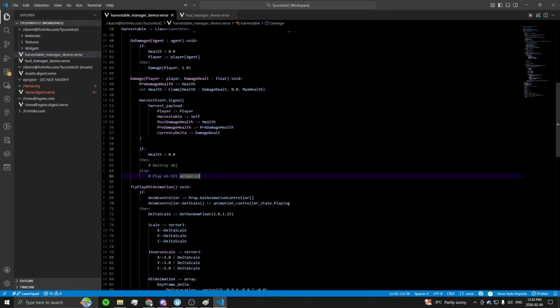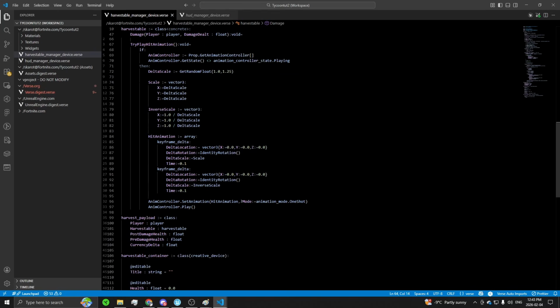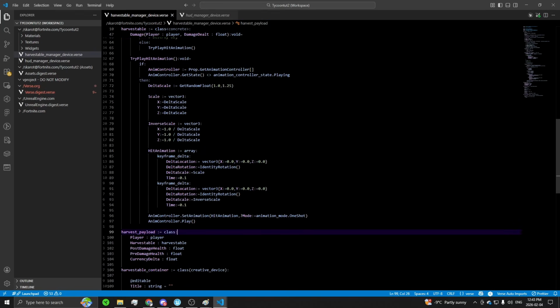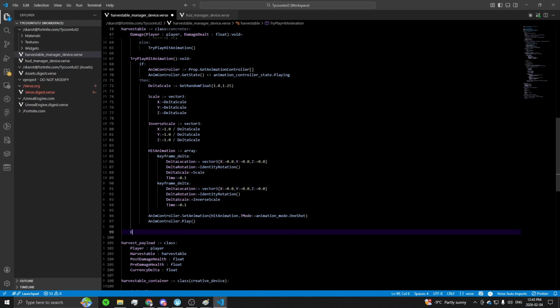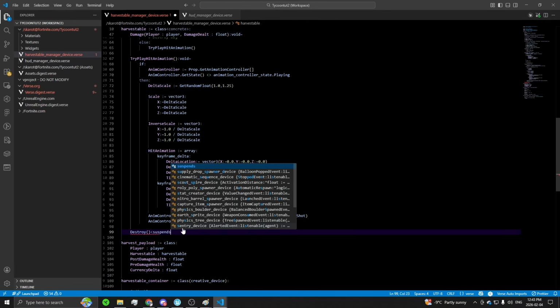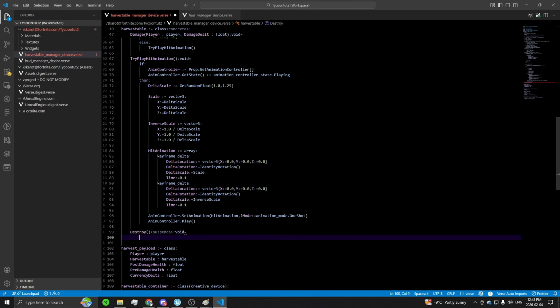So now you can just throw that into our part of the code here where we're going to play the animation when you hit something, if you can play it. All right, then we want to handle destruction of the object as well. So let's create another function for that. We're just going to call it destroy. And this is going to suspend, since it's going to hide the object over time and then wait the respawn time and then respawn the object.